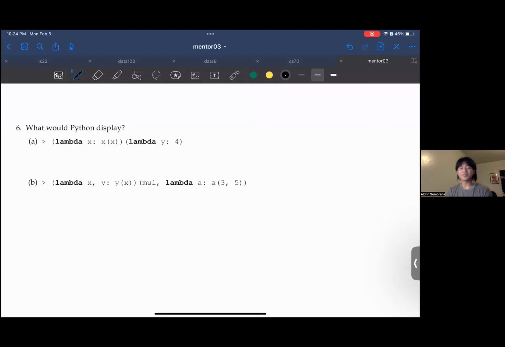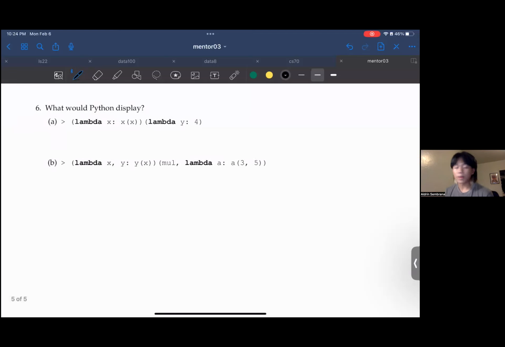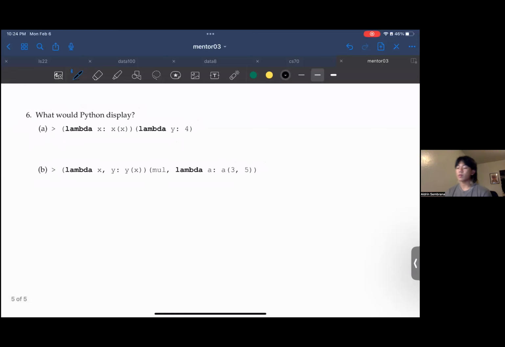Hello. In this video, we will be covering question 6 of the higher order function section of the worksheet. So here we have a what would Python display question, and we have lambda x taking in lambda y. As I mentioned before in the last video when we covered problem 5, you can just treat this as the respective variable of this lambda function. And so here you can just think of lambda y as x.